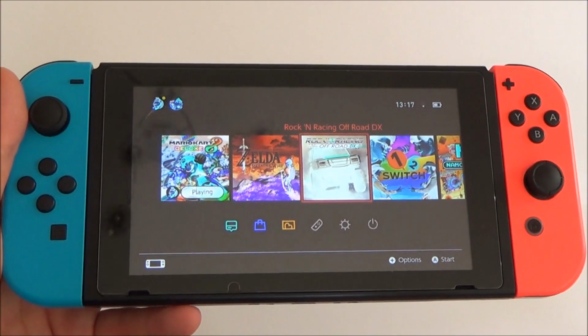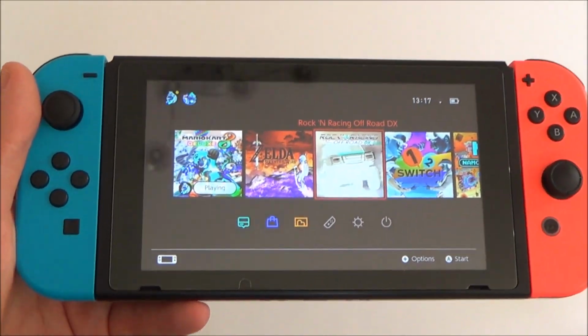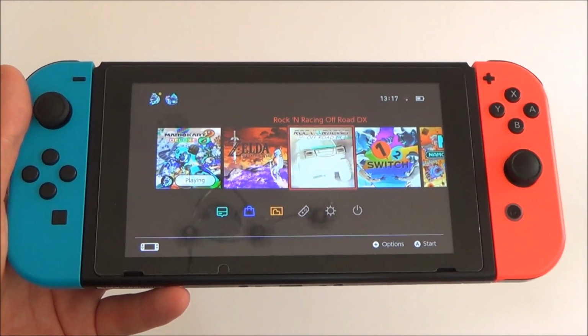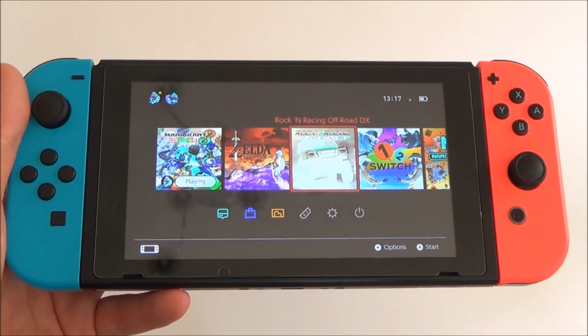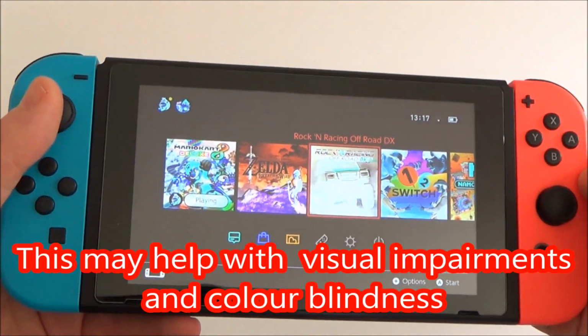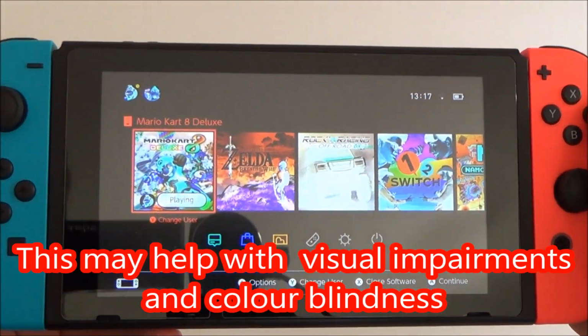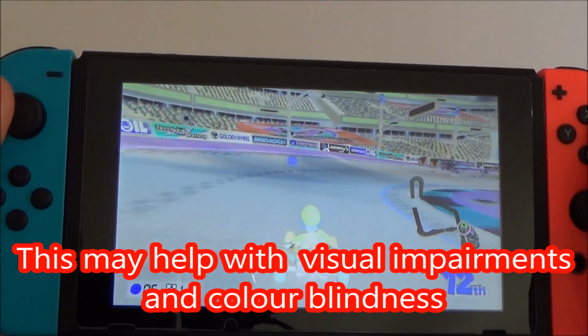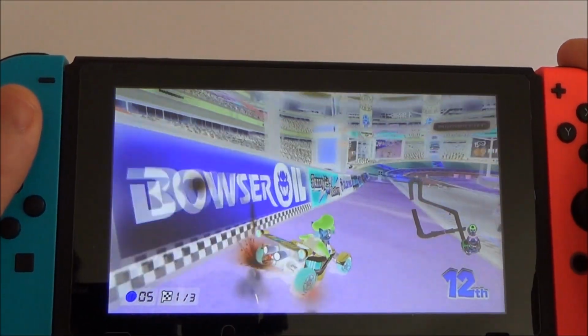If you wanted to change the look of your Nintendo Switch, then we have 3 different colours we can choose from. We've got default, which is normal, which is the one you're going to use all the time. We've got invert colours, and we've also got Greyscale, which is black and white. So if you have a look here, this is invert colours, and it really does change the look of the Switch. So right now, this is Mario Kart here, and you can see it looks completely different when it's like this.